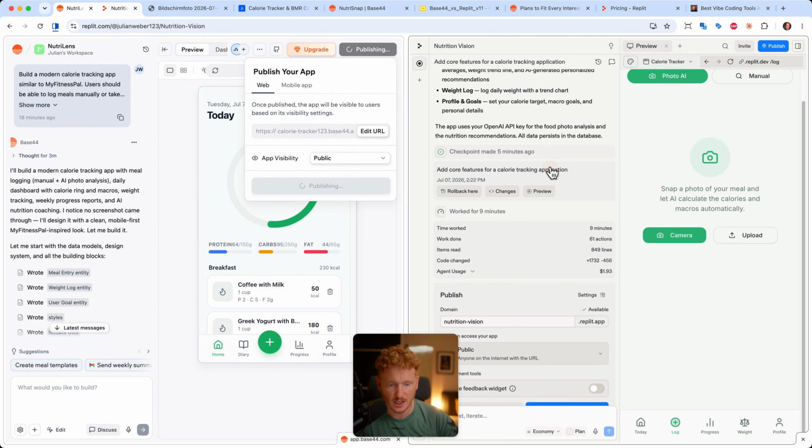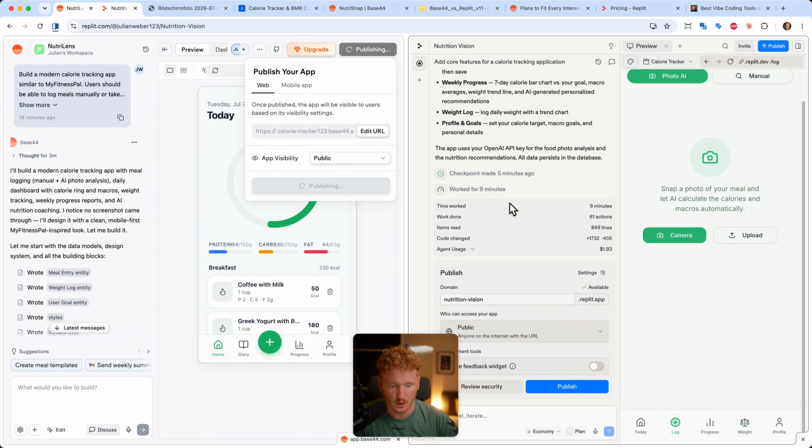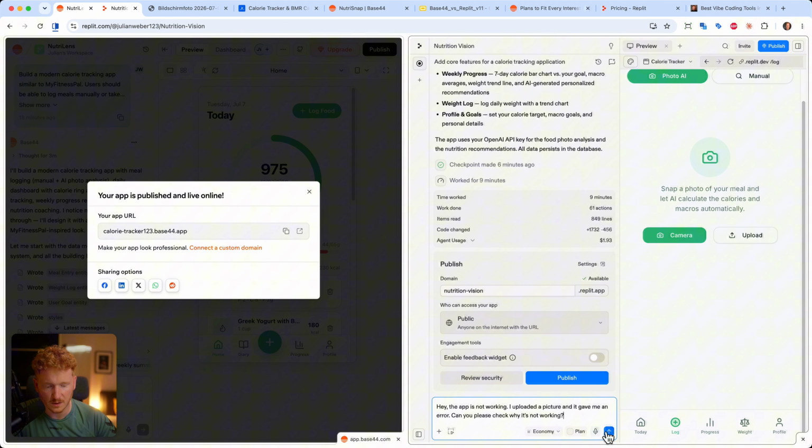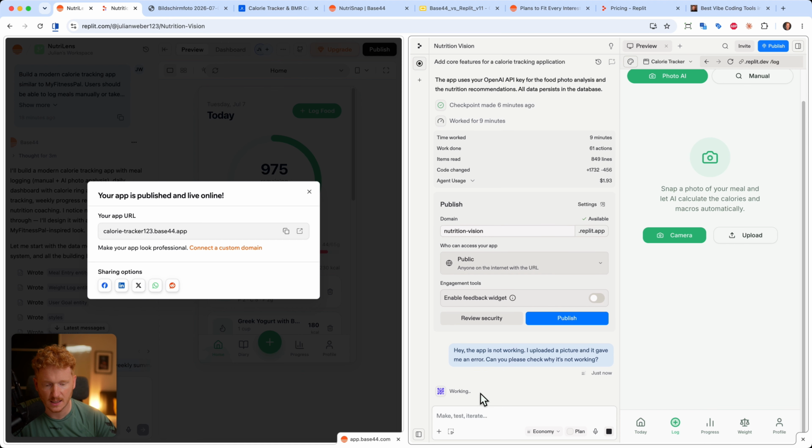But first, let's check why the Replit app is not working. So here we can just directly jump in and say, hey, the app is not working. I uploaded a picture and it gave me an error. Can you please check why it's not working? And now it's transcribing what I just said, and now I can send it, and now the AI is analyzing the mistake, and hopefully it will automatically fix the error.